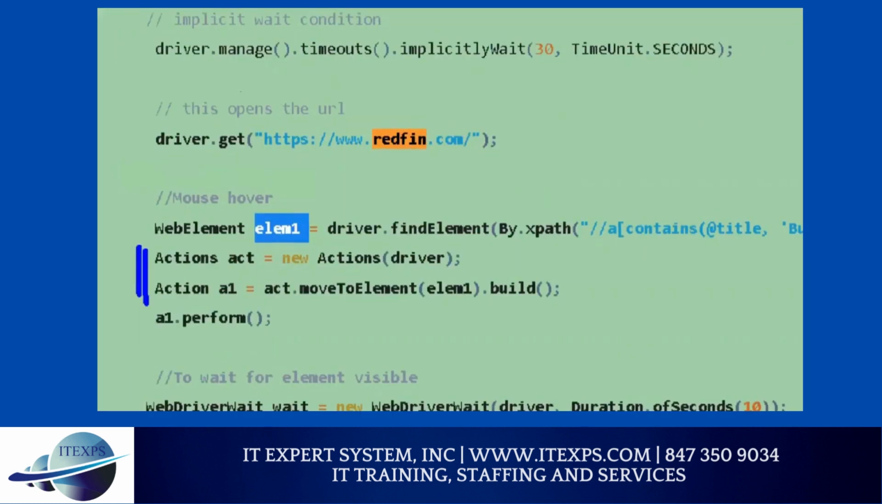Check it out. Actions, driver, move to element. Move to element. Just like a user's mouse movement will happen, the mouse will move, and that mouse movement should go to this element. Then build it, and then you say perform. Perform means click it. Make sense? If you don't do this action, the mouse movement will not happen.